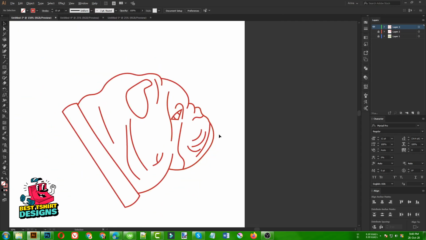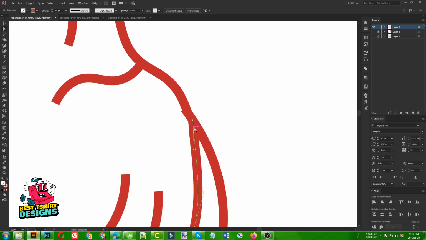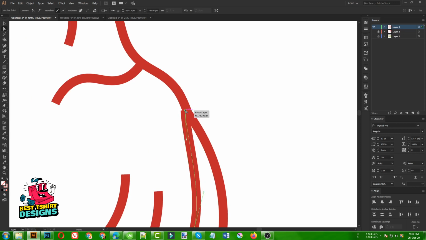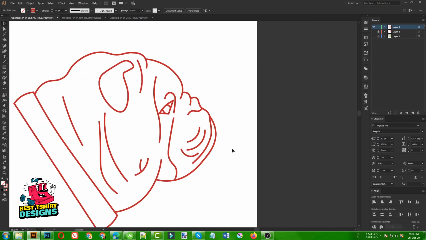As you can see, this is how my bulldog is now looking. Maybe I can take my direct selection tool, select this point and move it a bit that way, in that way. Okay, we can use this shape here, it will cover the small details that we messed up. So that is good for us.